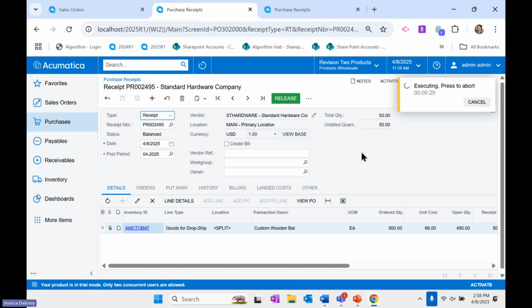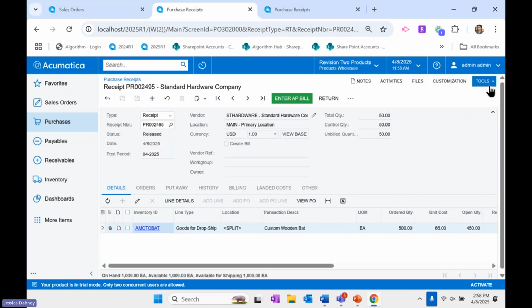There's multiple things you can change on a correct shipment. You can change things like your unit of measure, your lot serial number, your transaction description, and so on. That's giving me a little second to release this, sorry. All right, there we go.